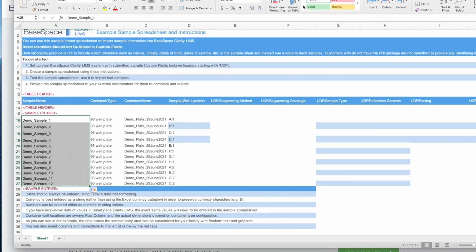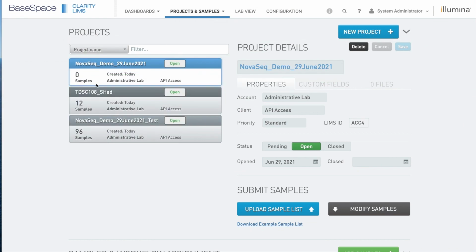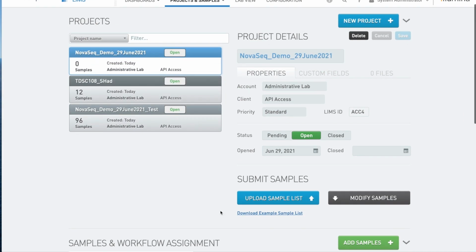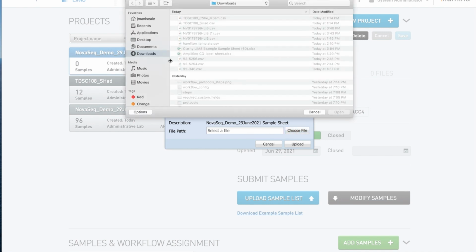To get our samples into the system, we're going to use a template today. Here you can see we have our 12 samples under the sample name. We've given them a container type, which is a 96-well plate, and we've given our container a name and our samples an associated well. Once we save our template, we can go back to Clarity and upload sample list.